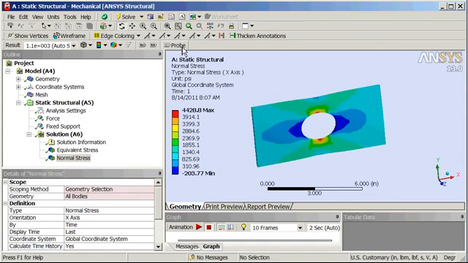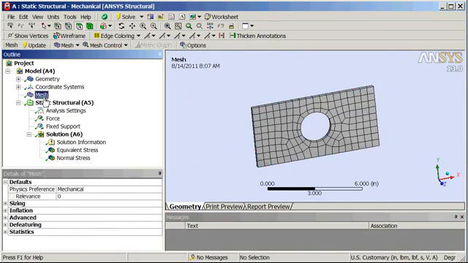Let's go and grab probe right up here. Let's just kind of look at, let's go down on this end. So yeah, so it looks like pretty close, averaging 1,000 psi, looks okay. So let's go back in the mesh, and let's refine it around the edge of the hole.